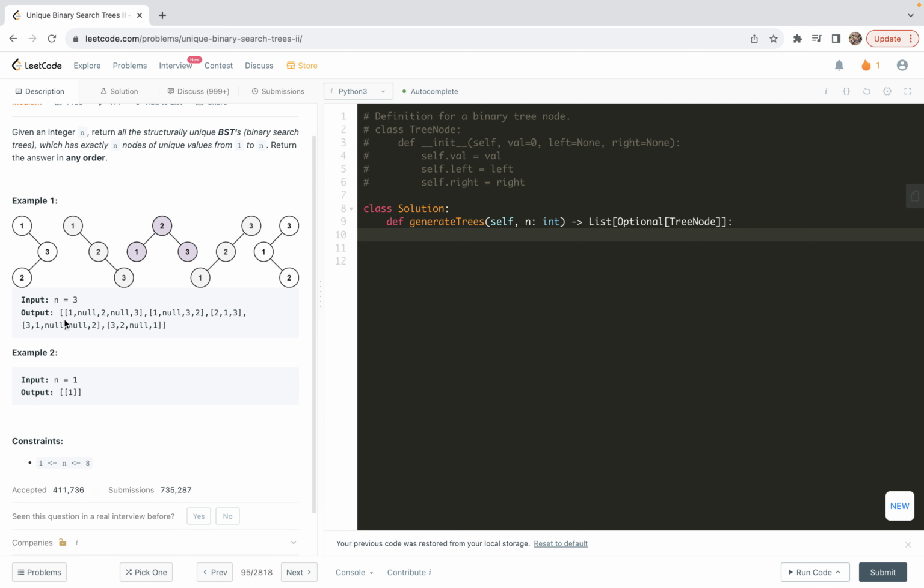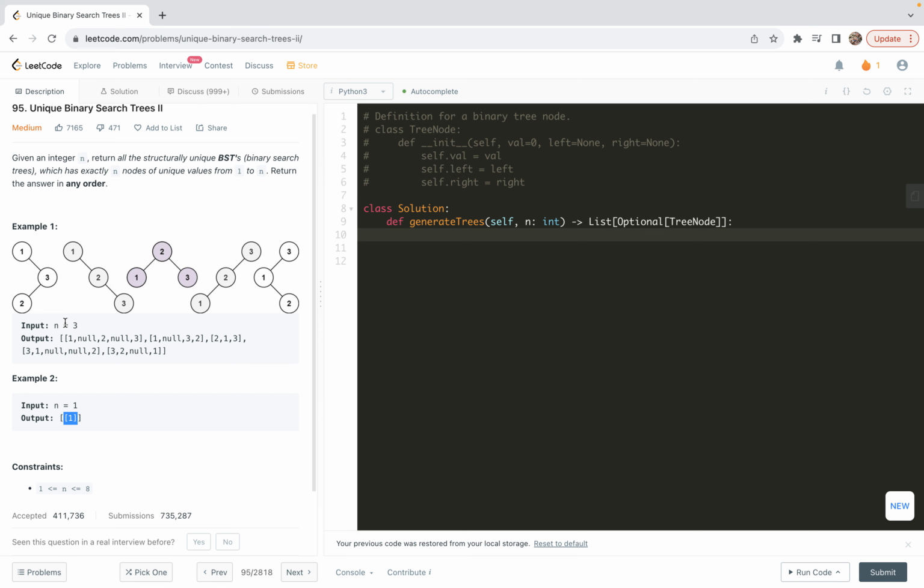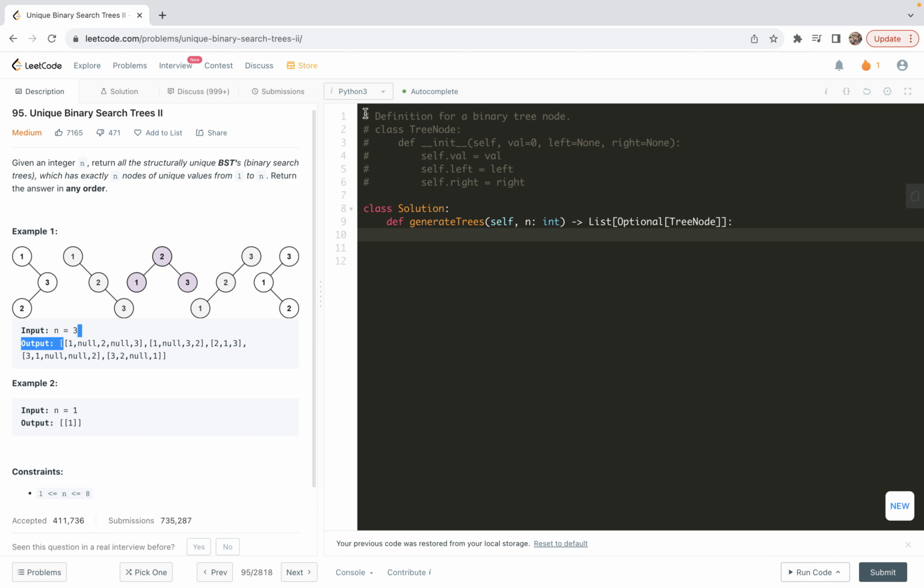In the two examples, in example 2, there is just one node, so we just return the one tree itself. In the first example, n equals 3, and the corresponding trees are given by these five. Basically, you can see the root nodes are 1, 1, 2, 3, 3, right? The constraints are the following: n is bounded above by 8, and n is at least 1. With that said, we can look at the coding part.